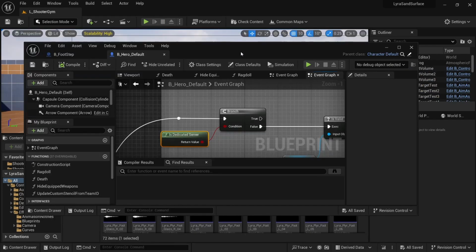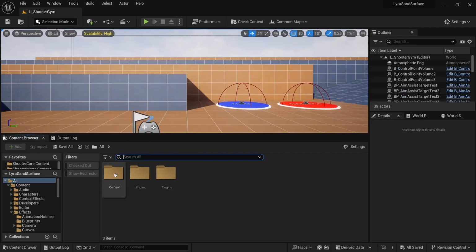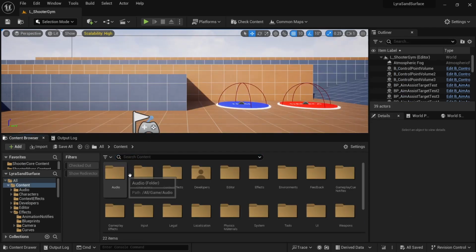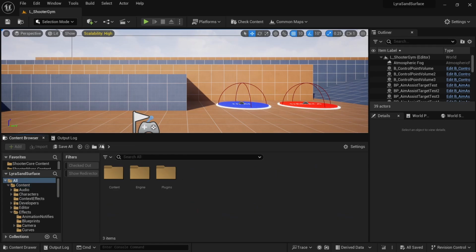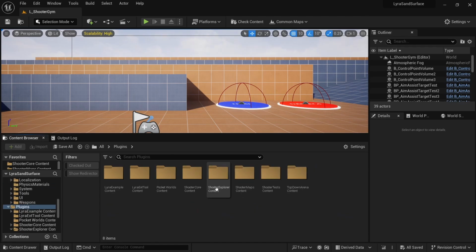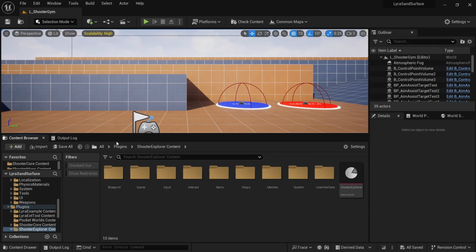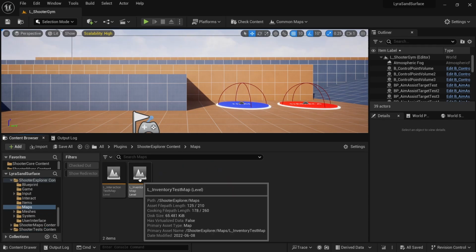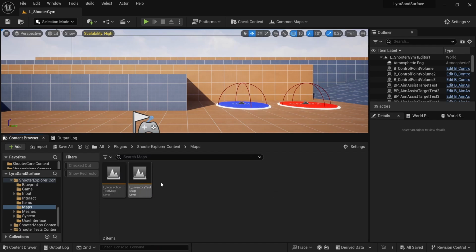So I went ahead and stopped the game and I'm gonna just close these ones. I found a good spot for my test map was in the Explorer plugin. So I'm just gonna go to all plugins and then Shooter Explorer. It's also where all the inventory stuff is and kind of like the exploration content that there is. Yeah, there's an interaction test map and an inventory test map. It uses an experience where there's no AI that spawn or anything.